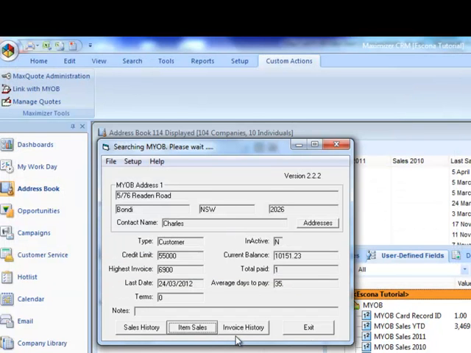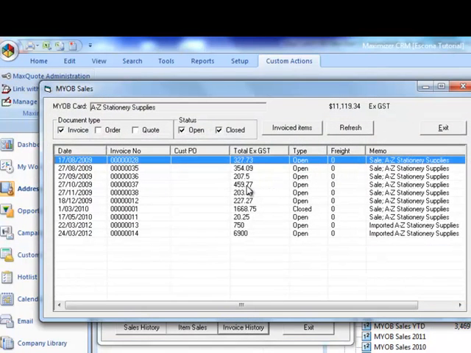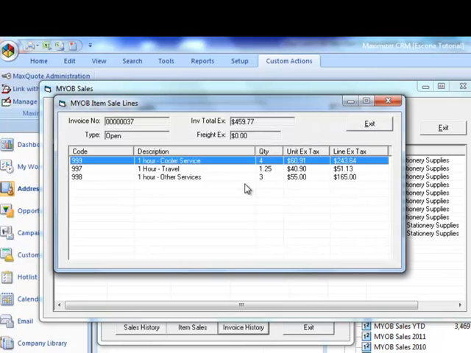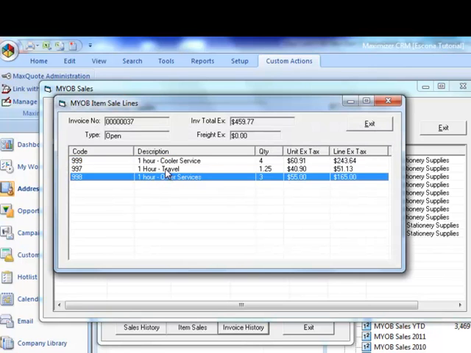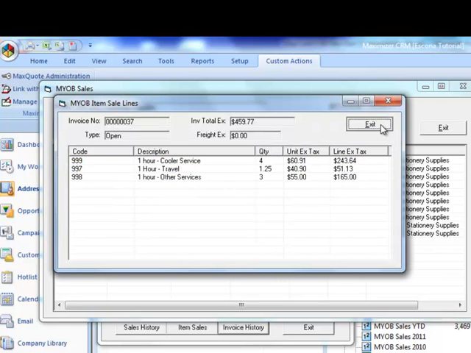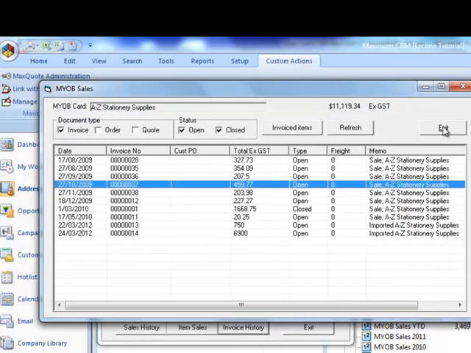We can also have a look at invoice history. And for any particular invoice, we can drill down into the invoice and see what we've sold. We can do all this without the need to have MYOB running or consume a MYOB license.